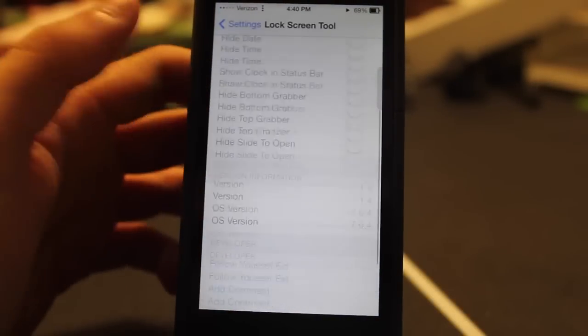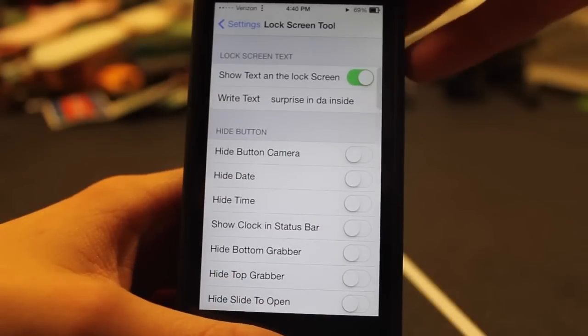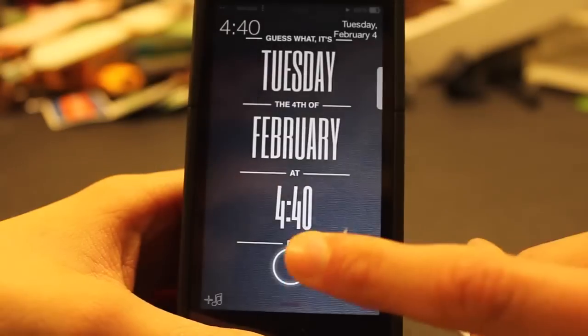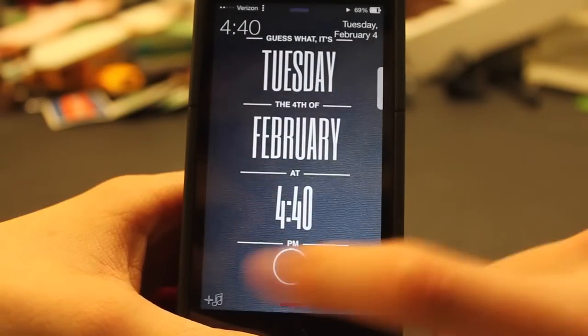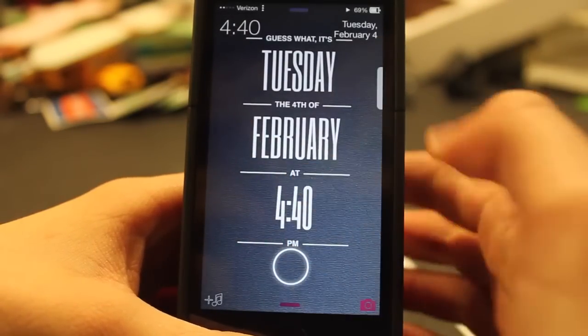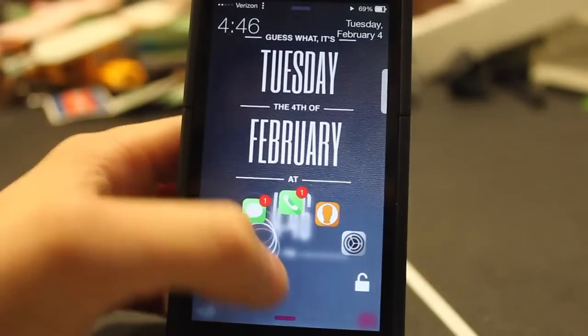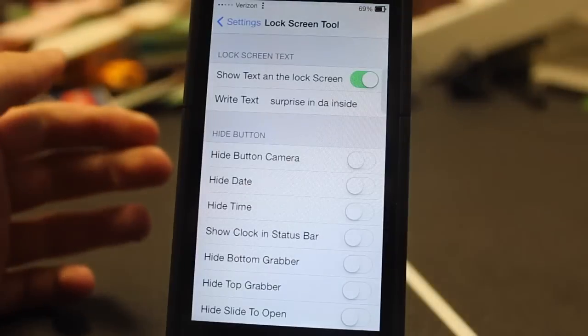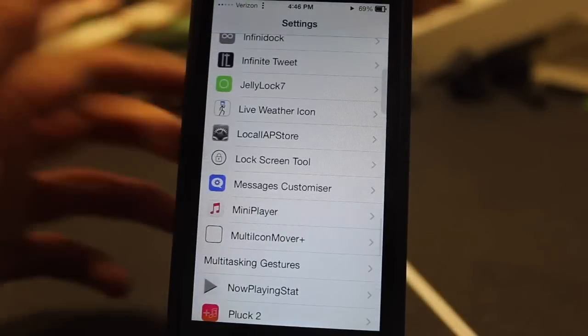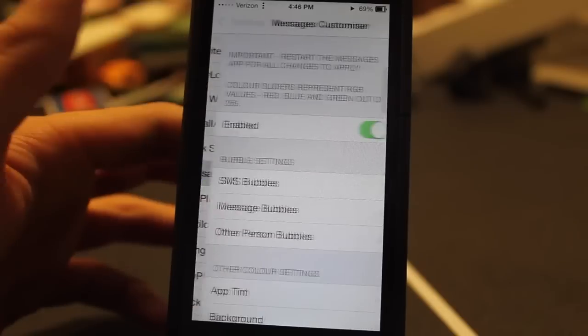Lock screen tool. Now I can't actually show you what this is. It's just supposed to add a custom lock screen slide, like change the text, but I can't use it because I have Jelly Lock installed. As you can see, now it just won't let me use it if I have that enabled. So this is pointless to have it enabled.